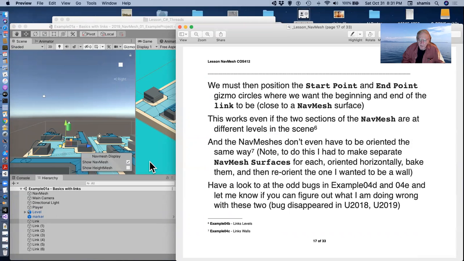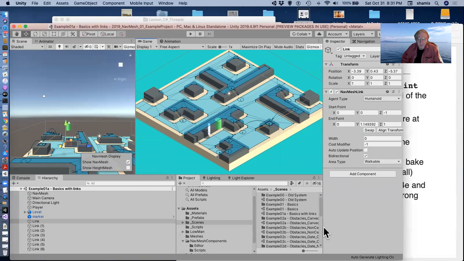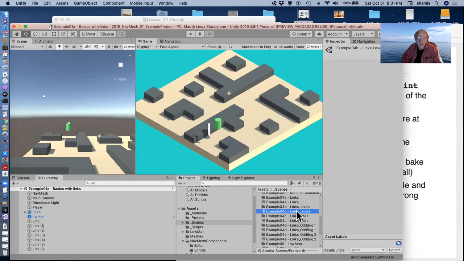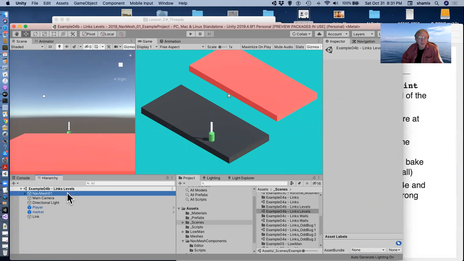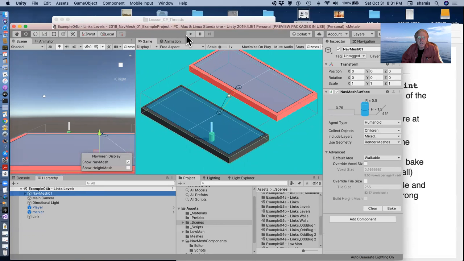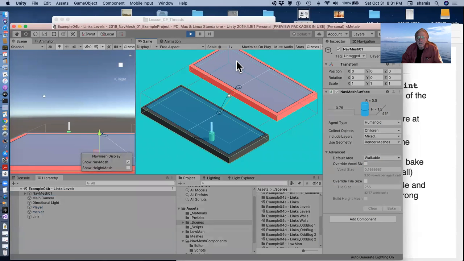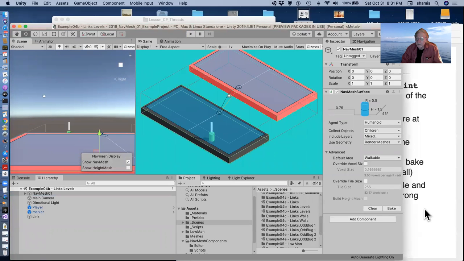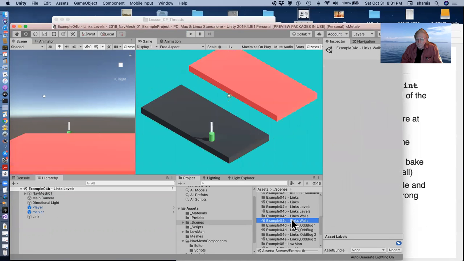I have some scenes with what I called an odd bug. They seem to have disappeared, so I won't bother with them. The links don't have to be at the same level. Here's links at different levels. Now my NavMesh is jumping up from this thing, so it's gonna quite happily jump up this link or jump down the link. And so we can make these fancy links. We can do really fancy things.